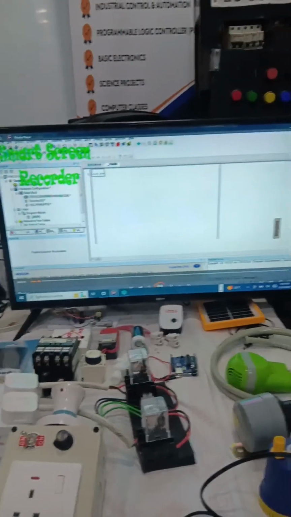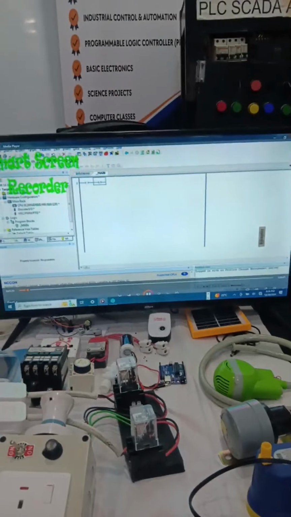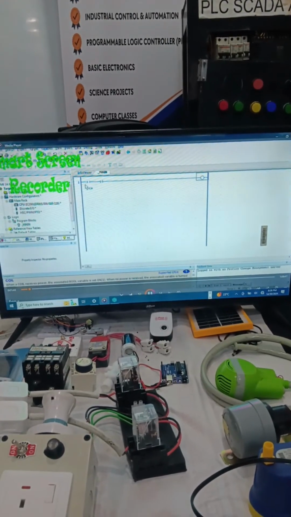Open, one normally closed, then one for motor. This is for start push button, this is for stop push button, this one is motor.